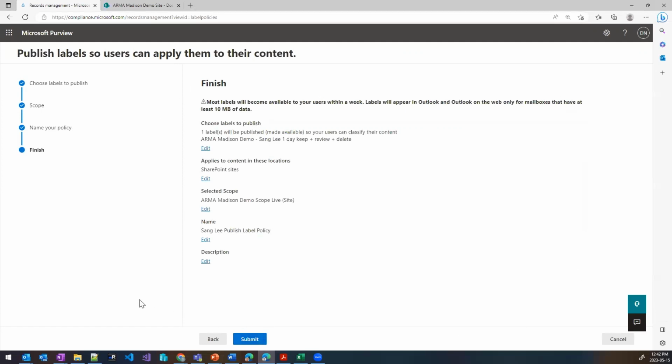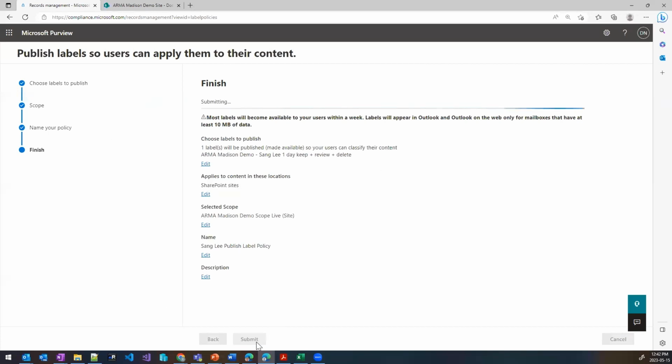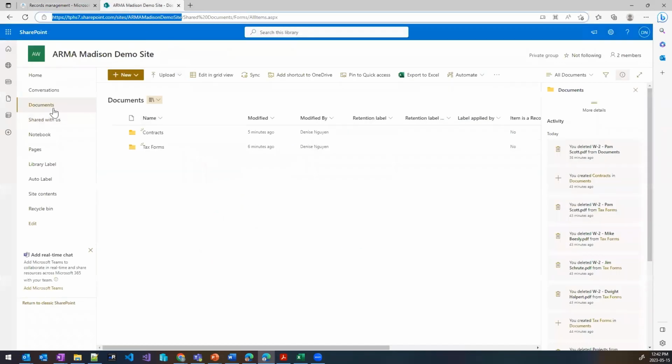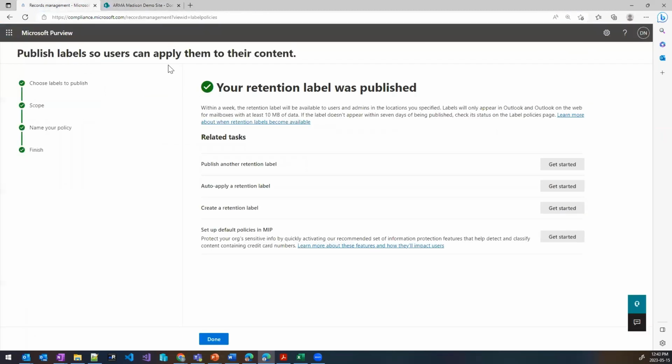You do see an overview of what this will publish to. And when I submit it, what I'm pretty much doing is publishing this retention label to this ARMA Madison demo SharePoint site. Now, when I publish the label, it may take up to a couple of days, up to 7 days for the label to show up. It usually does show up in less than 7 days. Within a couple of days, it does show up, but Microsoft does say that it may take up to 7 days for your labels to show up.